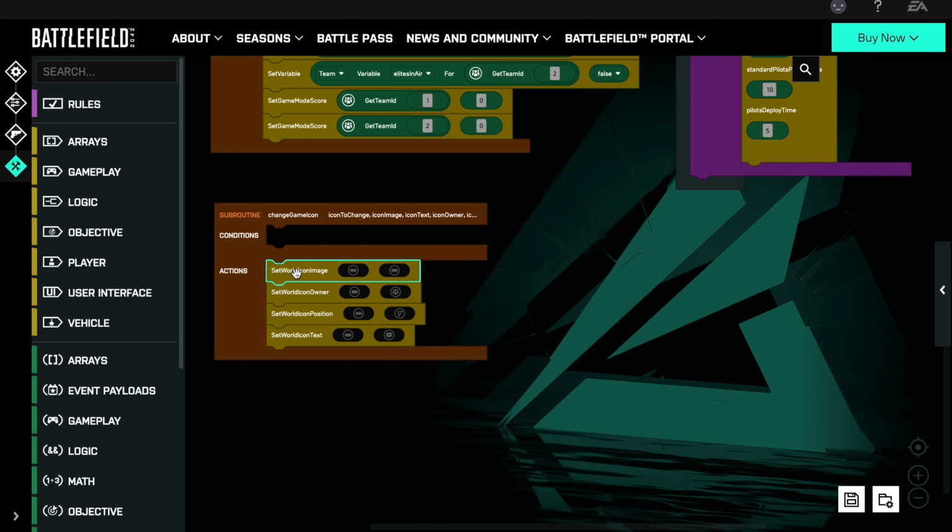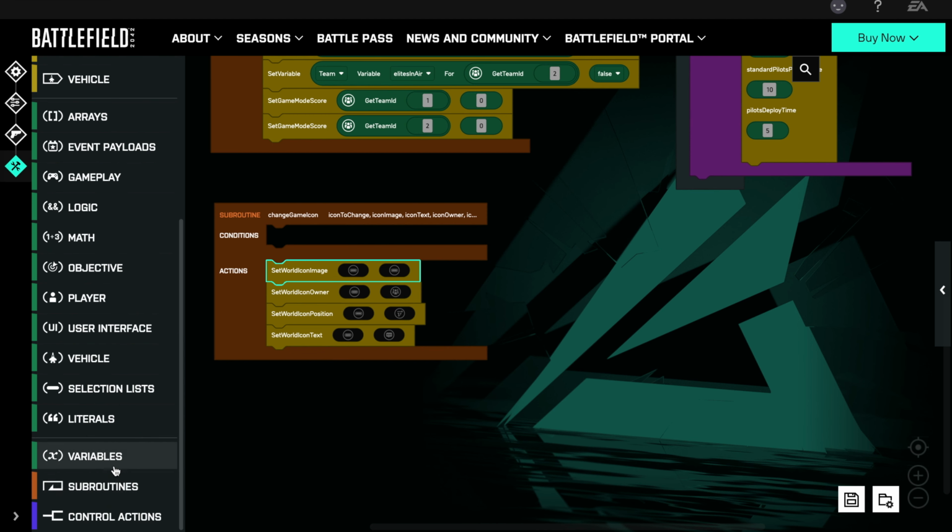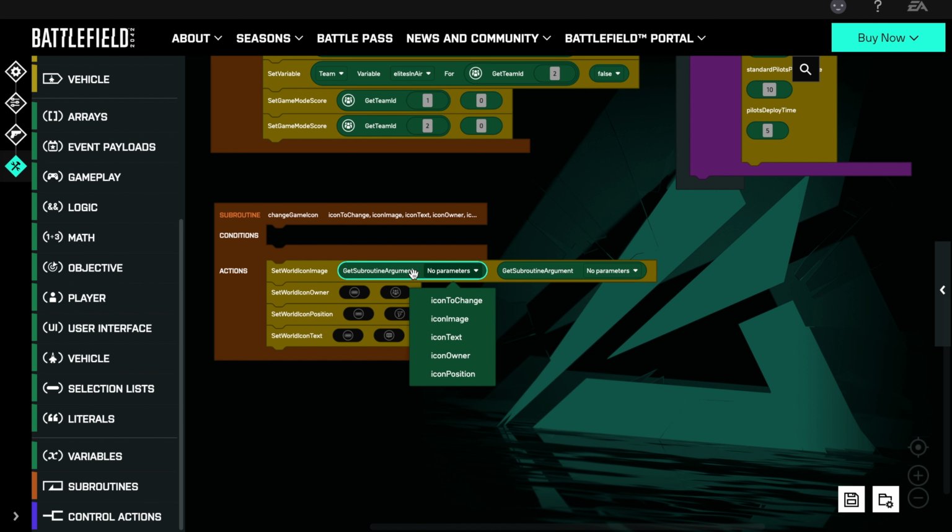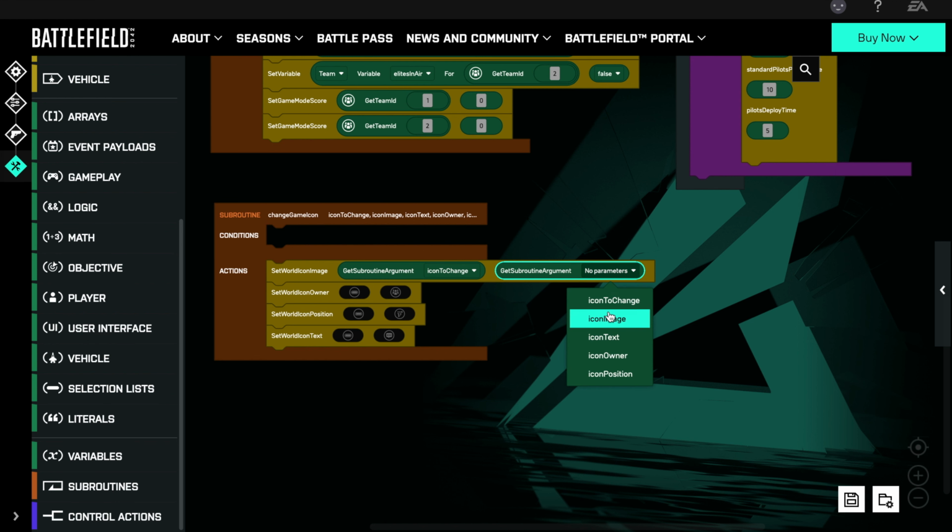So we've got set world icon image. Well, which icon do we want to change the image for, and what image do we want to change it to? Well, we can now get those from our custom parameters. So let's drop in that and that. Now I'm going to fill all these in a moment, fast forward again as we have done so far, but set the world icon image. The first part of this block is the icon we want to change. We're going to pass that as a parameter, and we want to change that image to the image that gets passed to this subroutine.